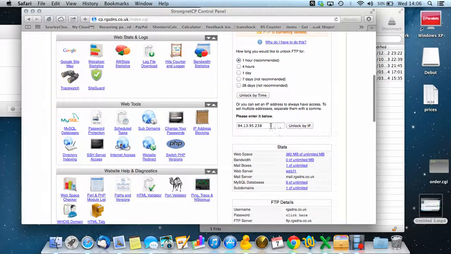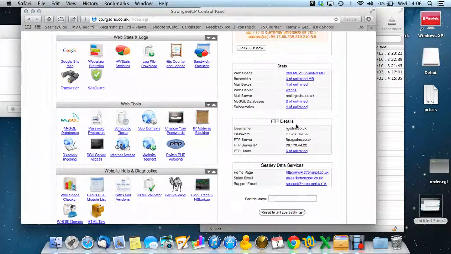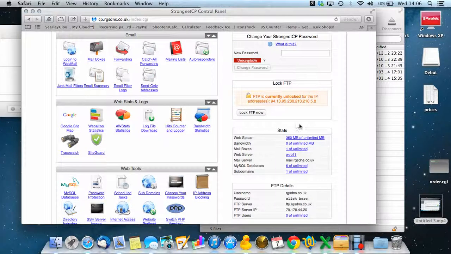If you want to specify multiple IP addresses, because you've got some home workers that need to gain access as well as you, then just put a comma after the first IP address, and then put the second, third, fourth IP address in that you want to use, and click unlock by IP, and you now find that multiple IP addresses are listed up there.